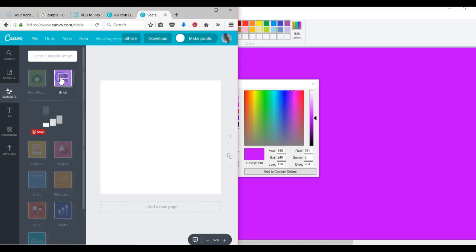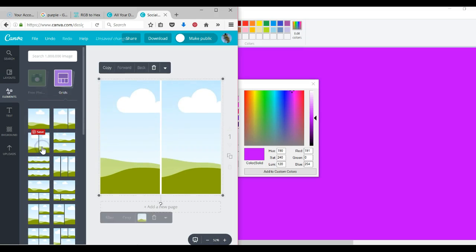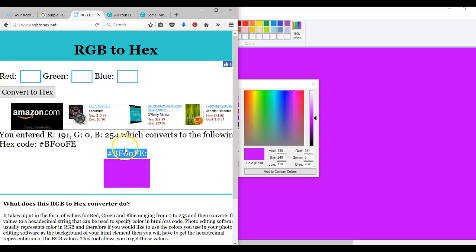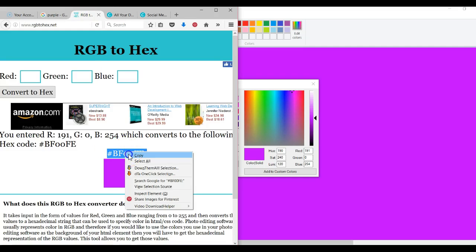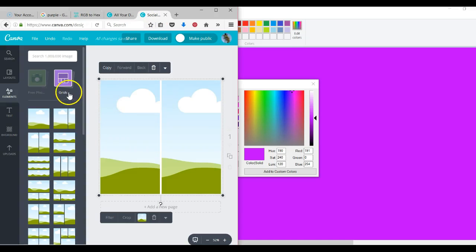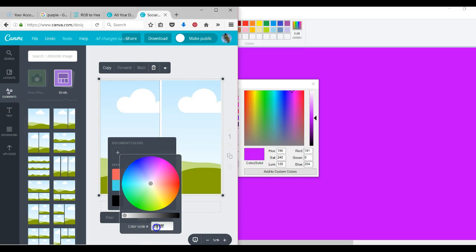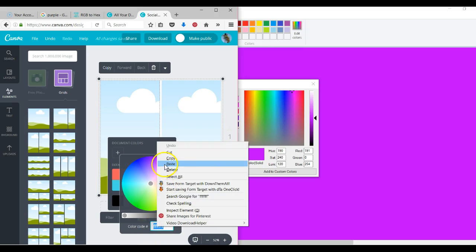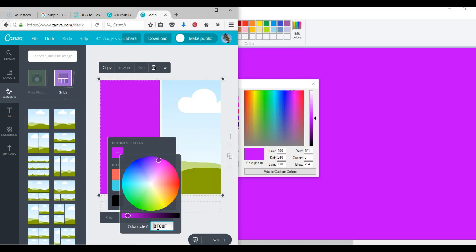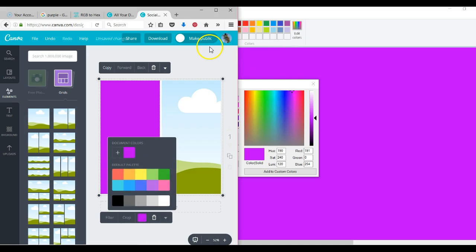But let's just say that I wanted to show you the two different colors. What I can do is, because I have that hex code that I got from over here, I can copy it, and then I can add it, and I'm going to put the code in right here. And you see that it's the exact same color as that.